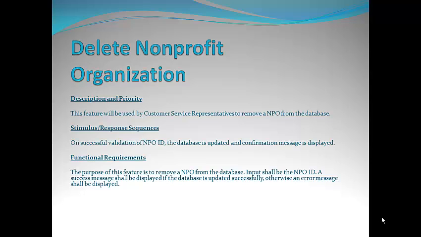Now, this ability is carried out by the customer service representative, and the input required is the NPO ID. Once this is entered, again, a success message will be displayed, and we will be able to validate from the system admin page as to whether or not the NPO has actually been deleted. In the event we do not successfully delete it, we will be allowed to remove it later, and an error message will be displayed.